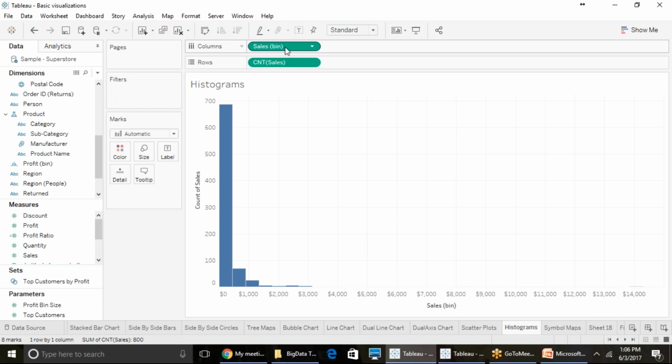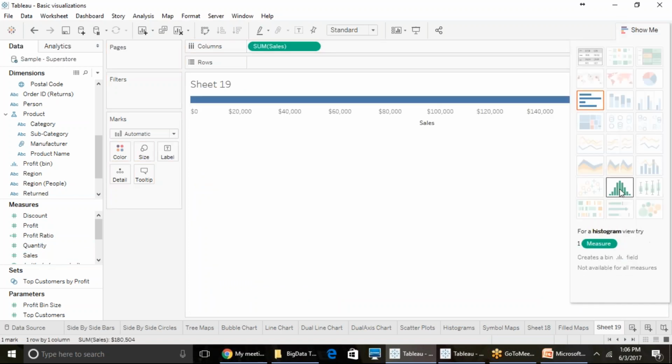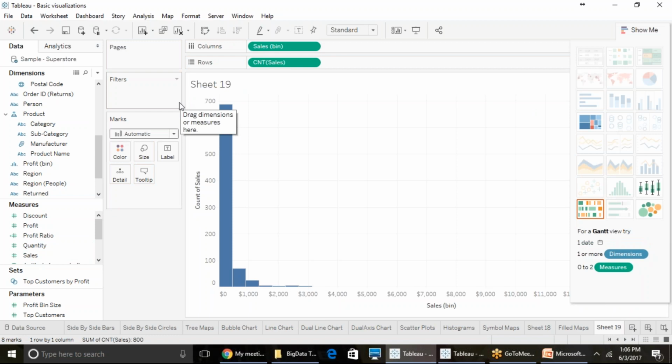Yes, okay. That's why I said, when you create, I will show you. I will take a fresh sheet. When I'm taking this sum of sales here, when I turn on the histogram, automatically a bin would be created.